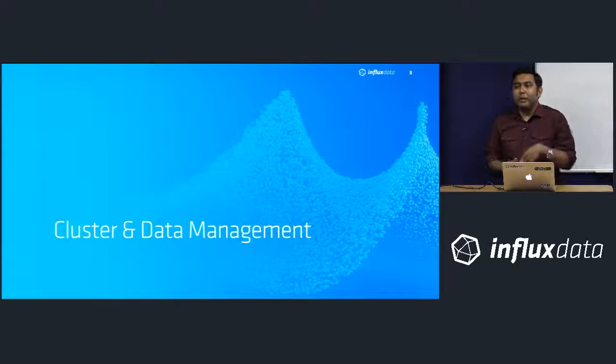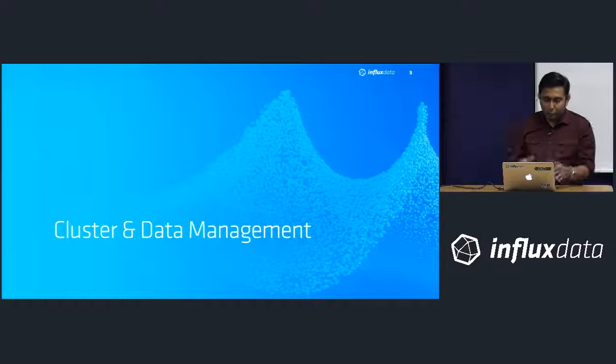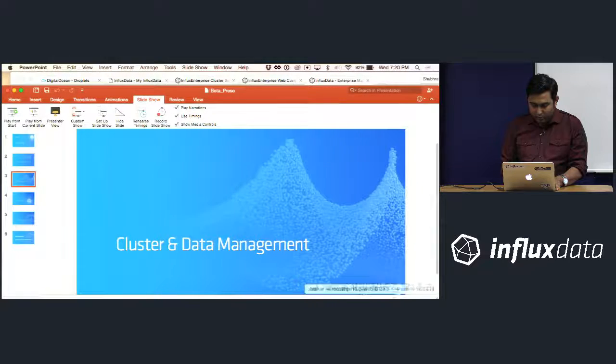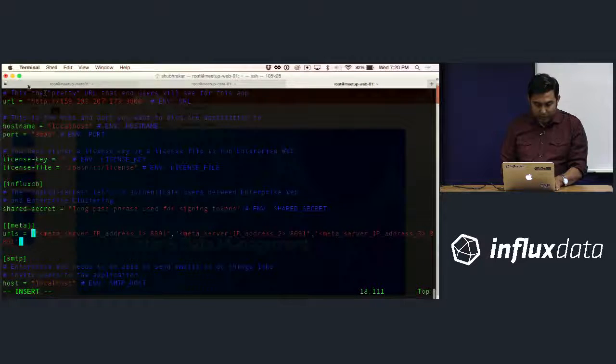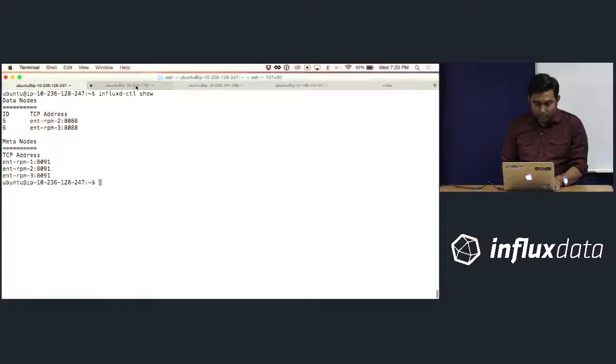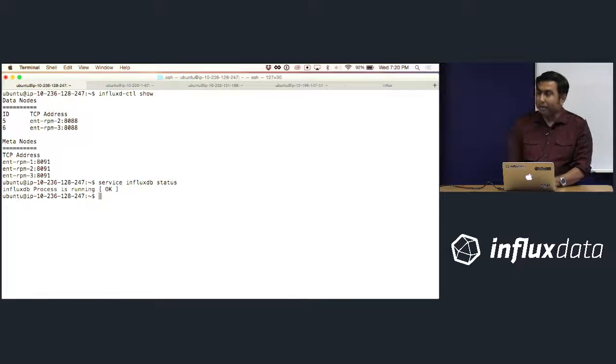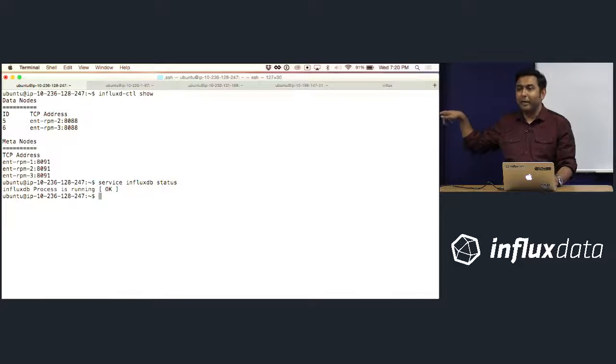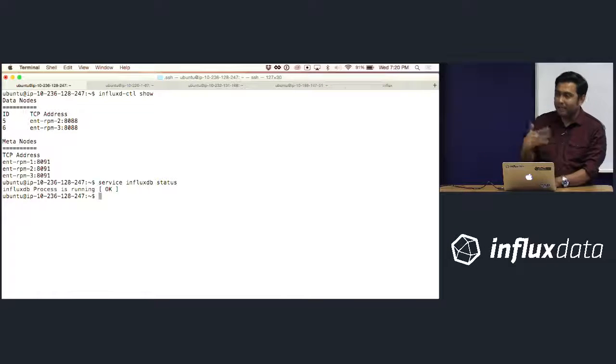Cluster and data management. You already saw a little bit of how you can add more data nodes and how you can manage the meta nodes in the cluster. You can actually force data nodes to leave the cluster. What I'm going to show you now is a situation on our AWS instance. In this case, I can only see two data nodes, but if I look at the service, I have a third data node which is running on the same box as the meta box. So what I'm going to do is add this additional data node into the cluster, and we'll see some fun going on there.